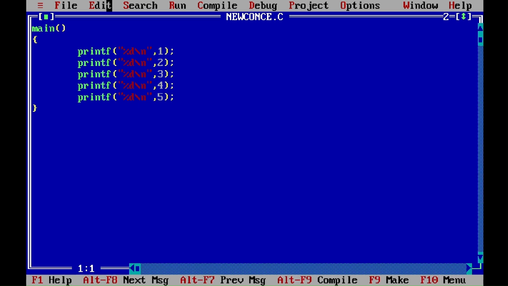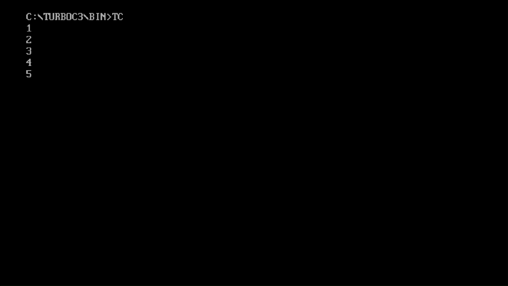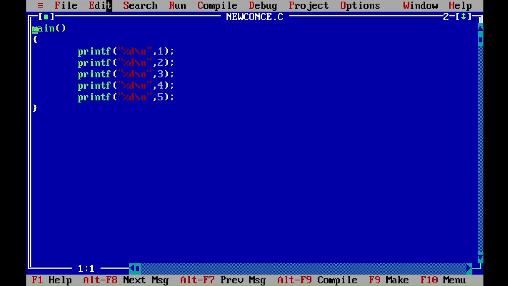Alt F9, Control F9, Alt F5. Now you can see we got 1, 2, 3, 4, 5. Yeah, it's fine. Our requirement was to print the numbers from 1 to 5, and now we got the output 1 to 5.